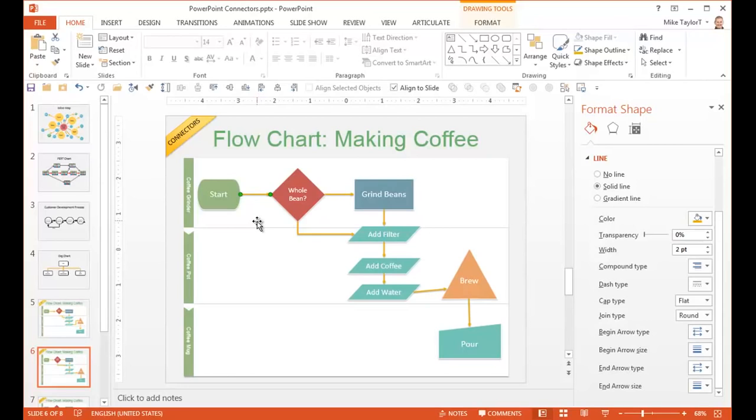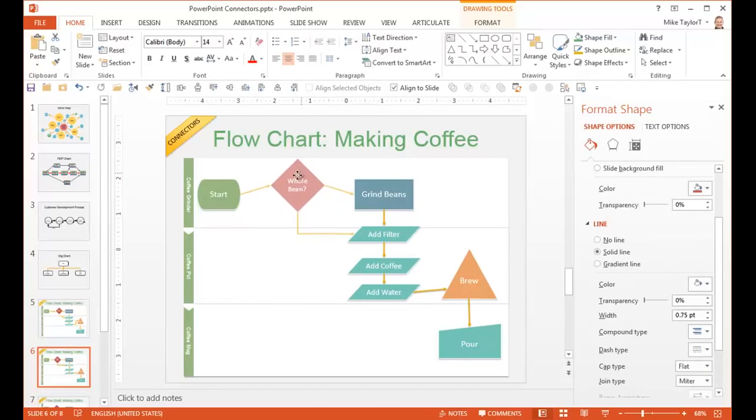And what that means is when I use connectors, I can move these shapes around, and all of my lines are going to automatically adjust, and I don't have to do that extra tedious work of fixing 3 lines every time I just want to move a single shape.